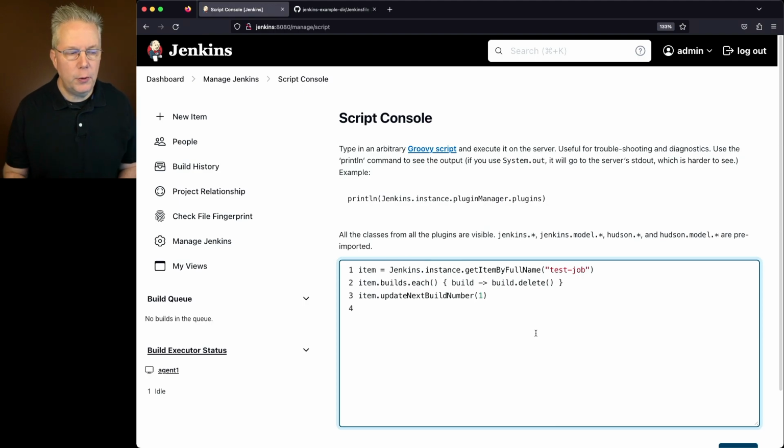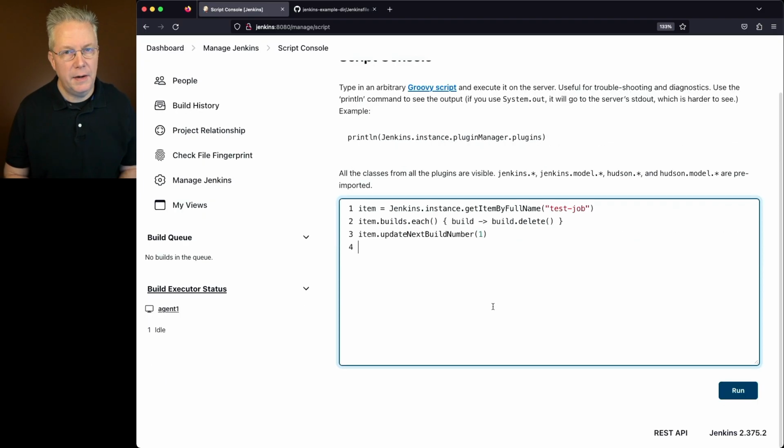Then we can go through the item, find the builds, and iterate on that and delete each of those builds. So we'd expect build 1, build 2, build 3, and build 42 to all be deleted. And then finally, we're going to set the next build number on that item to 1. And for completeness, let's go ahead and add a 4th item and we'll say get next build number. So we would expect the output from that to be 1.